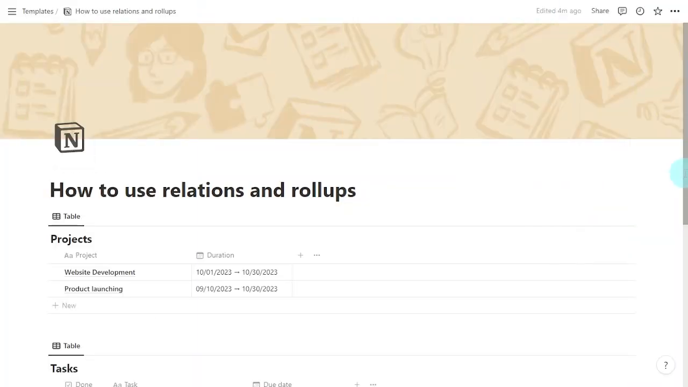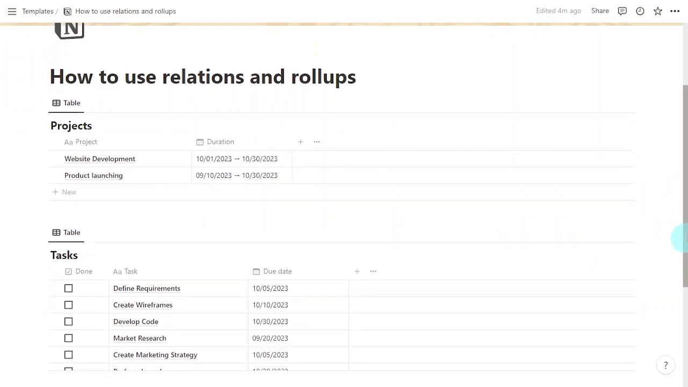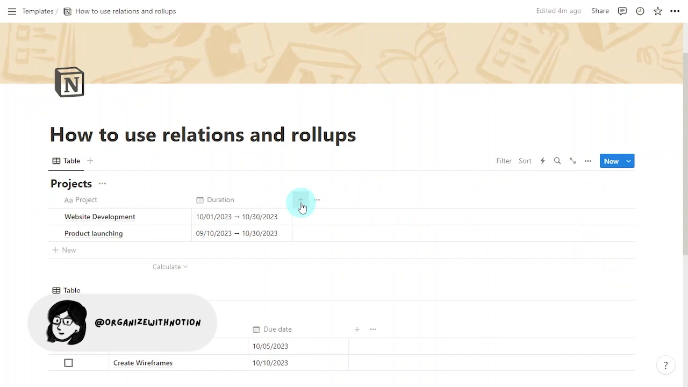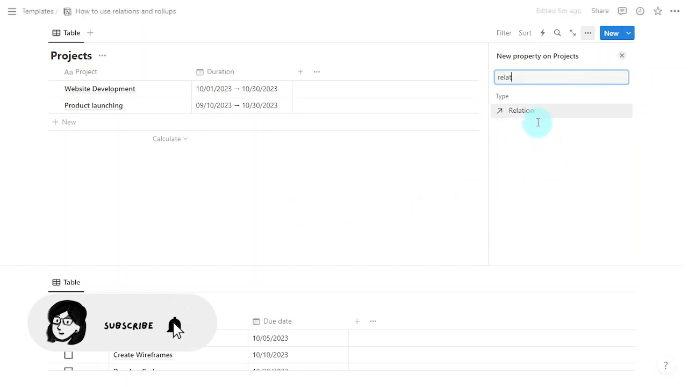A relation is a connection between two databases, which makes Notion very powerful. For example, let's link the projects database to the tasks database. To create the relation, click on the plus in the projects database and add a new property. Look for the relation type.